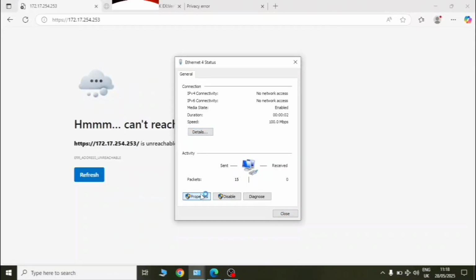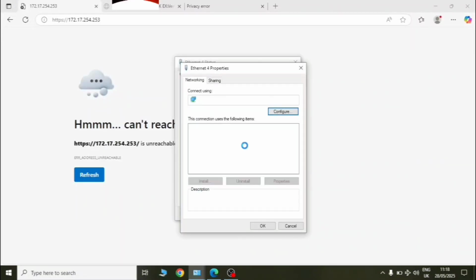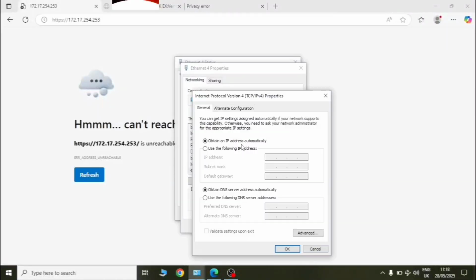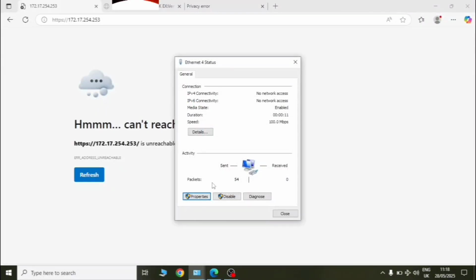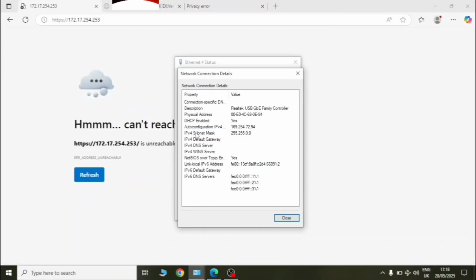Close properties. Info protocol, so obtain automatically. Let me see. So let me check my cable. Let me confirm something here from the IDU.